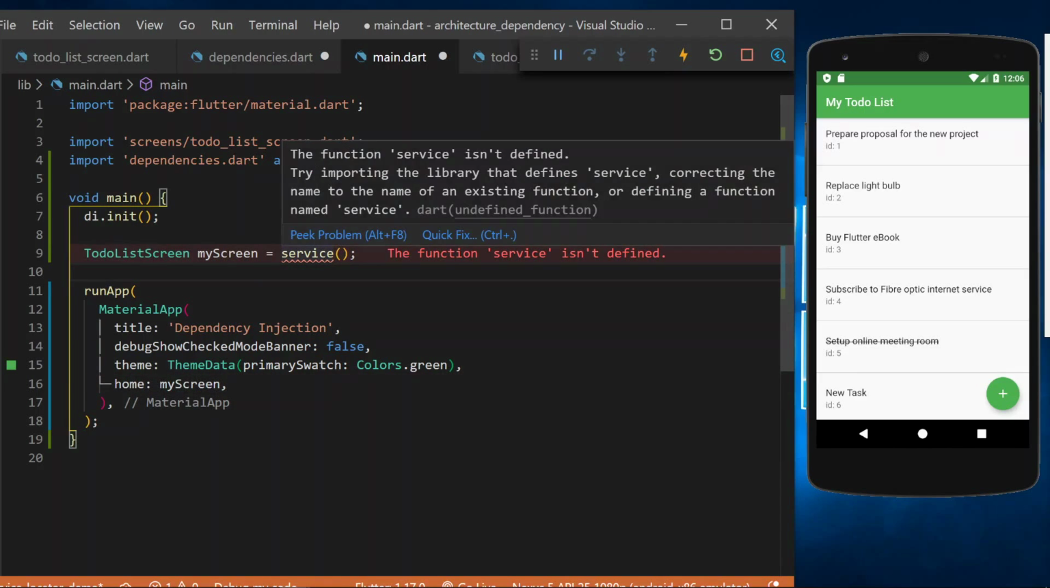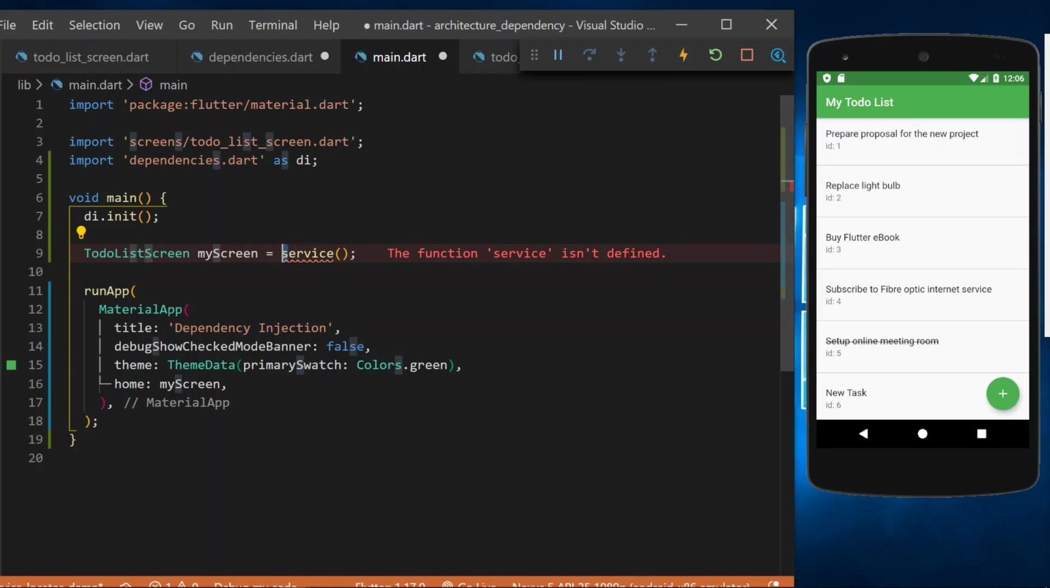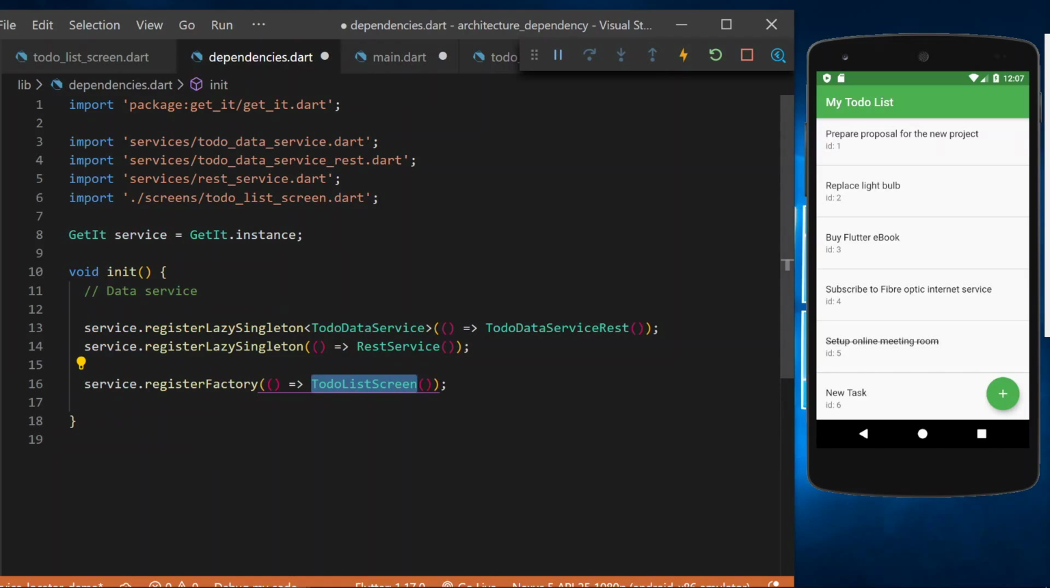What is going on? Oh yeah, this is because we use alias here, so we can use the i.service. Let's try to run. By the way, to make sure it works, let's change this to the REST. Here we use REST. Oh, change it back to mock.